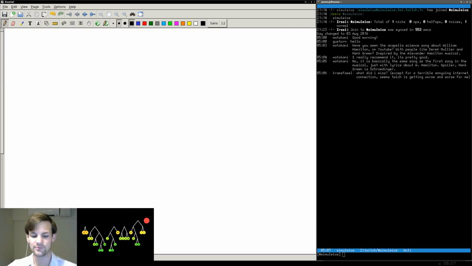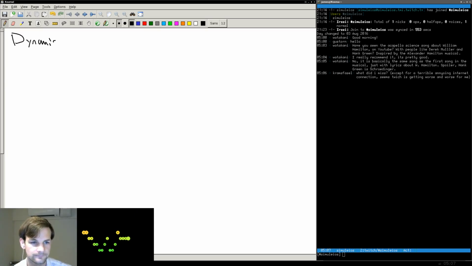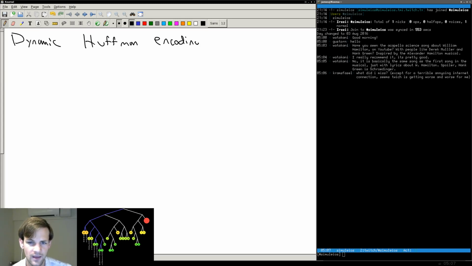Just for this particular project, we just finished visualizing basic Huffman. Now we're working on dynamic Huffman, which I'm going to describe right now. So the algorithm that we're using for dynamic Huffman encoding. Forgive the fact that I did camel case here and then I didn't there. Anyway, dynamic Huffman encoding is going to be the Vitter algorithm.